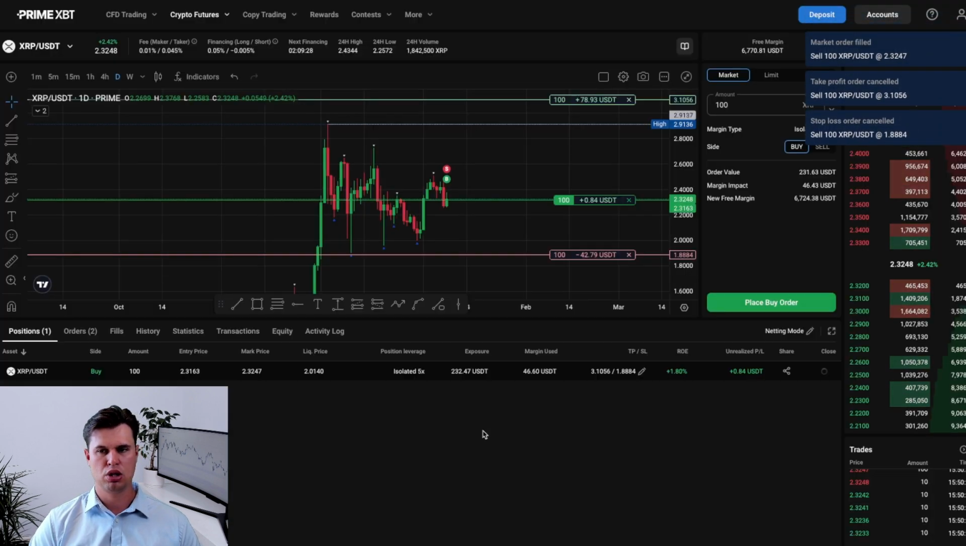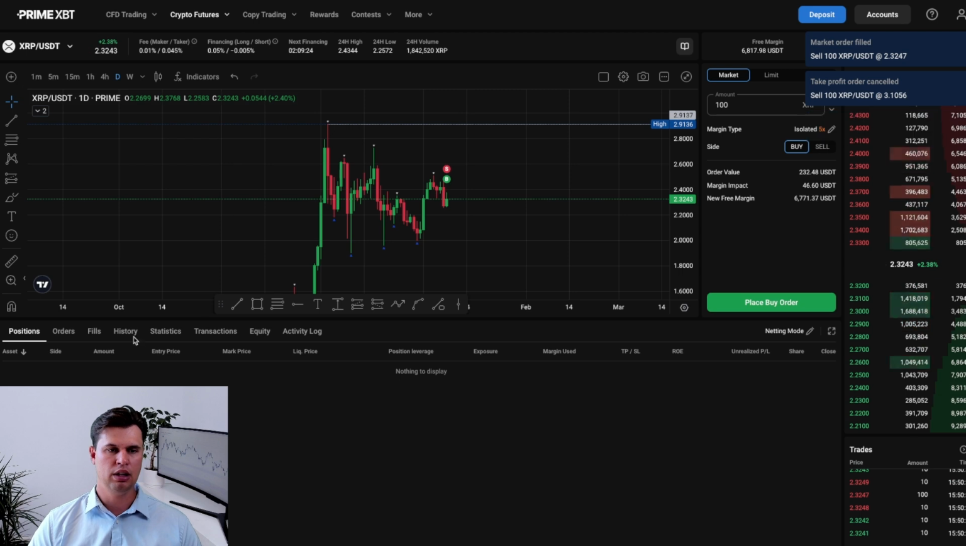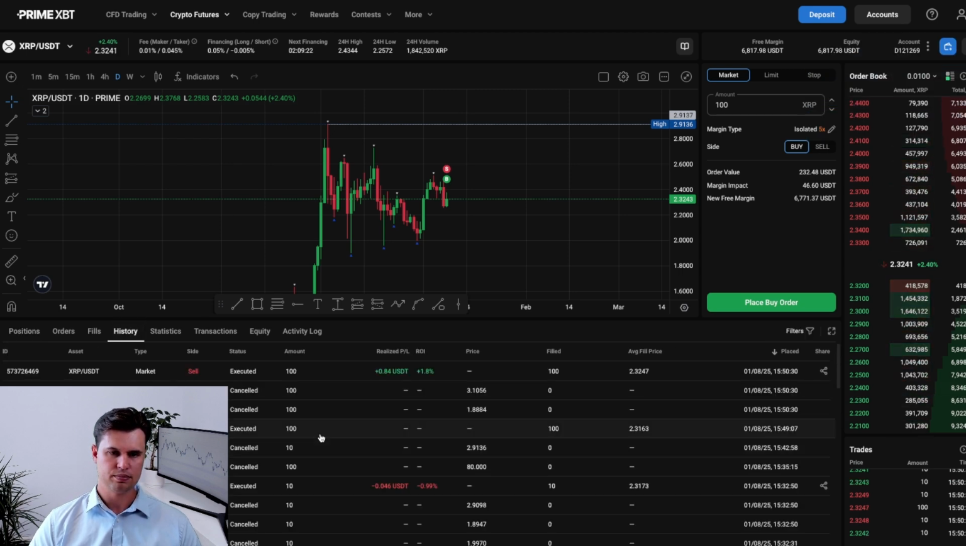Now the position will be closed if you do decide to close it, and you'll be able to find it over here under where it says history. So over here you'll be able to see that this is the position I was just in. I was able to make around 84 cents, and that is pretty much all that I was able to extract from that position.